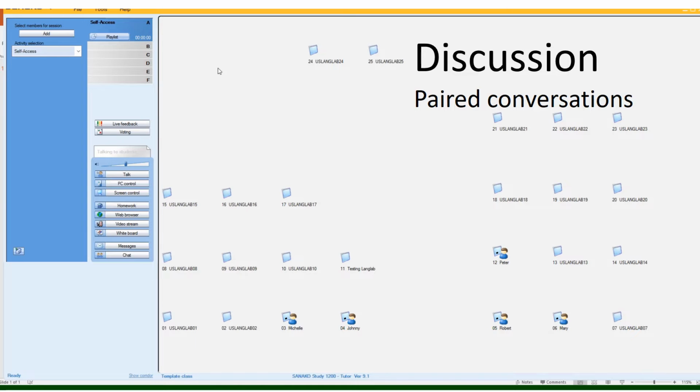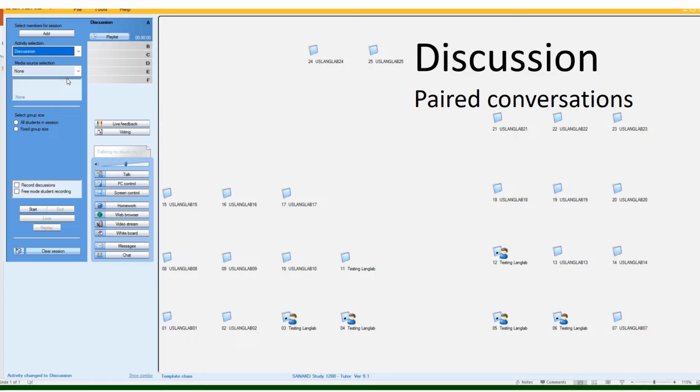Okay, so this is how you do the paired discussion activity. You see we have 5 students logged in. The activity we want is called discussion. So we select discussion and we want fixed group size. So it's discussion, fixed group size, and then this is random.